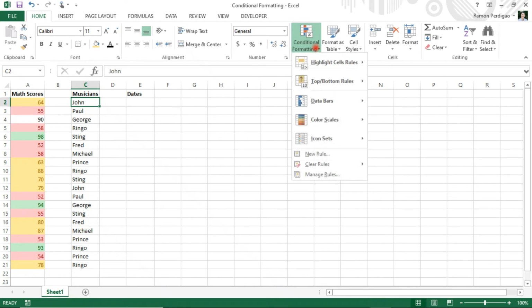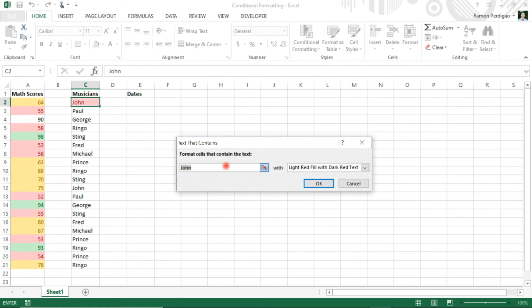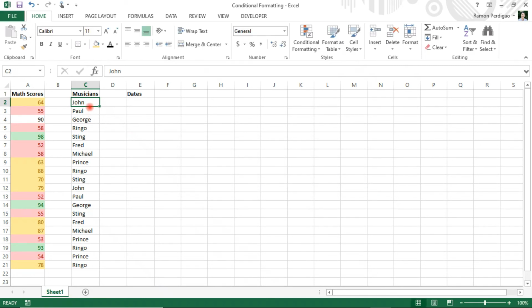But I can go back and say, well, I wanted to pick up all the names that contain, say, the letter A. And if you find it, let's paint it yellow with dark yellow text. John has no A in it, but if I copy that formatting, let's see what happens. So now the names that have the letter A, Paul, Michael in this case, are highlighted in yellow. So again, a different way of formatting. You can work with numbers, you can work with text.